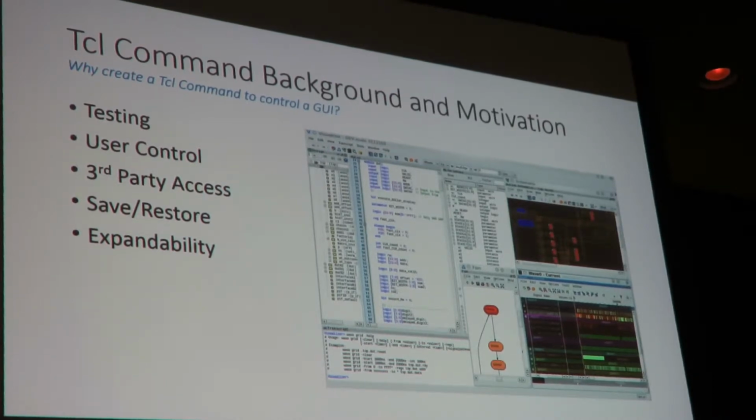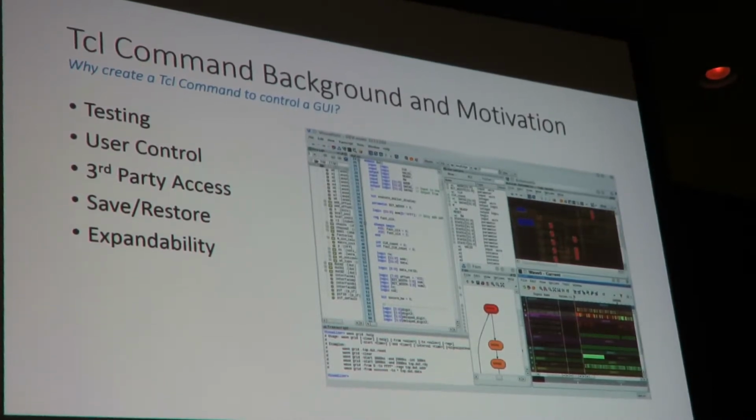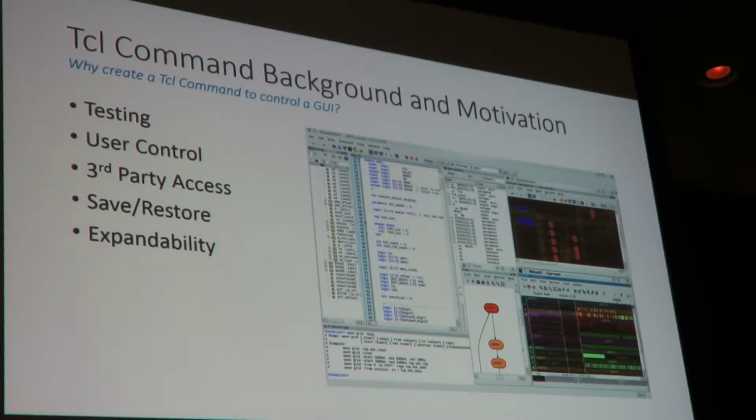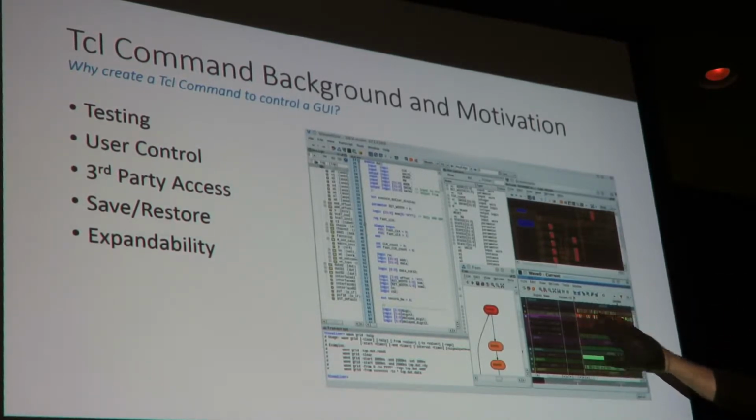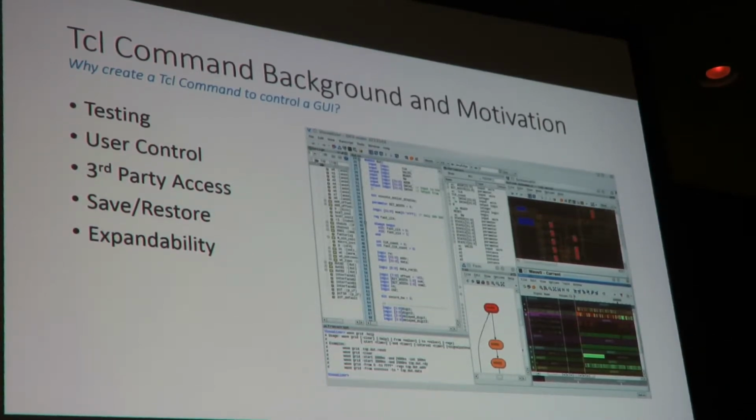Okay, so what was our motivation for wanting a command to control a piece of our GUI in the first place? I work in this window. It doesn't matter what this is. This could be whatever your application is. I do a lot of work in this window. There's an incredible amount of functionality there. So why do we want to have a Tcl command to do that?